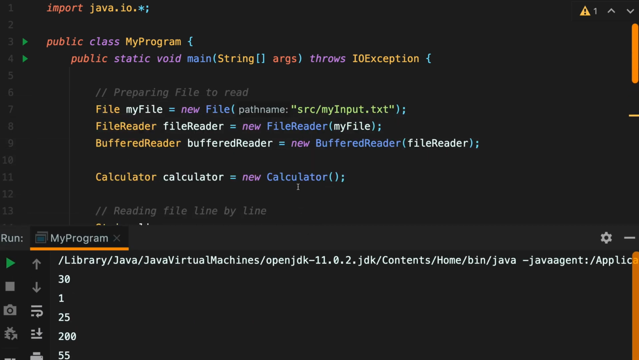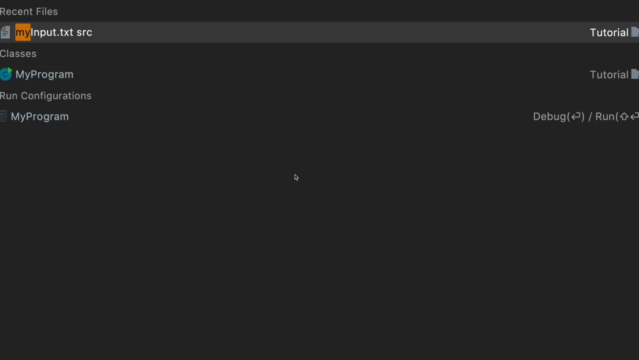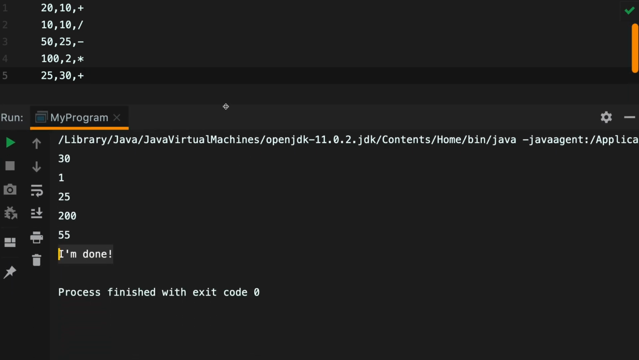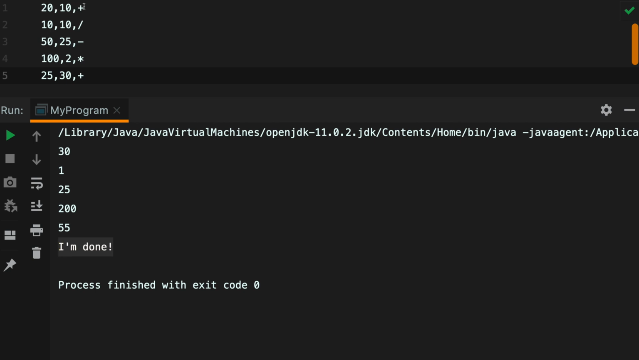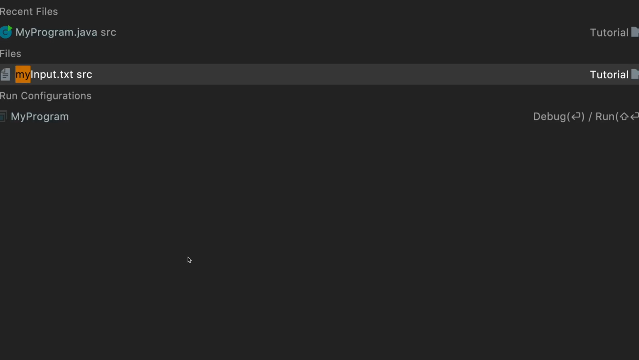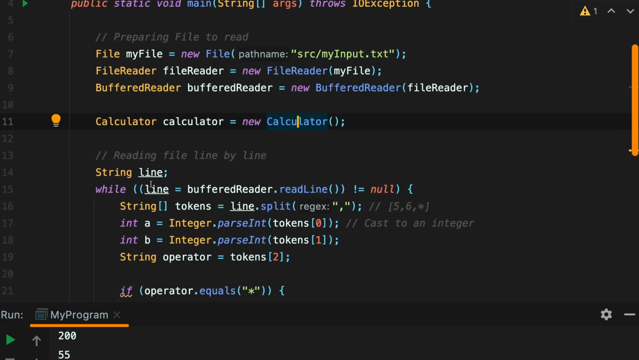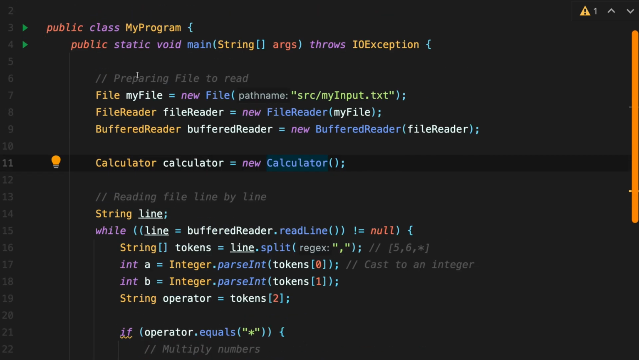One thing that I will do is just pull up our myInput.txt, and let's just make sure that our answers look good. So we read in 20 and 10, and then we added them. That should be 30. So we got 30. Then we read in the second line, we divided 10 and 10. That should be 1. Then we took 50 and 25 and subtracted them. That should be 25. Then we did 100 times 2, and that should be 200. And then 25 plus 30 should be 55, which means that our program is working as expected. And then at the end, we printed I'm done, because again, each line is run in order as it's given to us, or as it's given to Java.